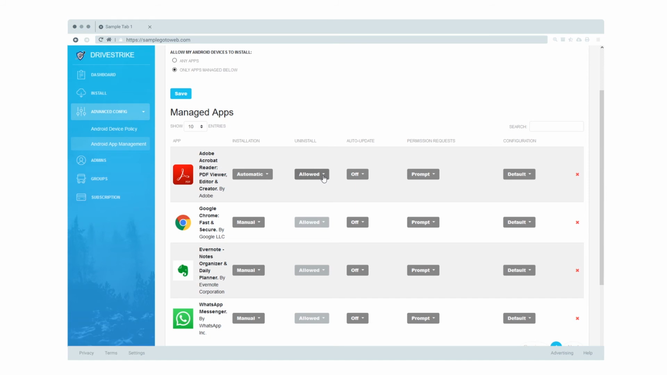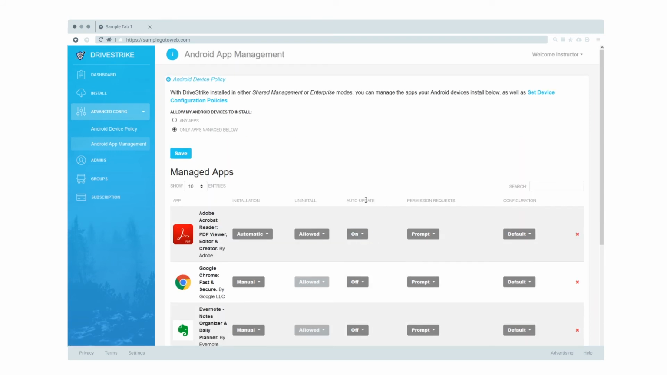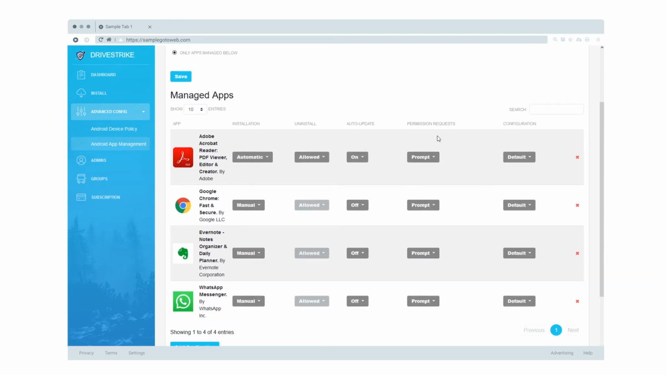Similarly, you can allow users to uninstall whichever apps you choose, or you can prohibit users from uninstalling certain apps. You also have the option to configure apps to be updated automatically in the background, or you can prompt users to accept or deny permission requests. Finally, you can set detailed configurations for apps that support further customization. Google Chrome is a good example for this demonstration.